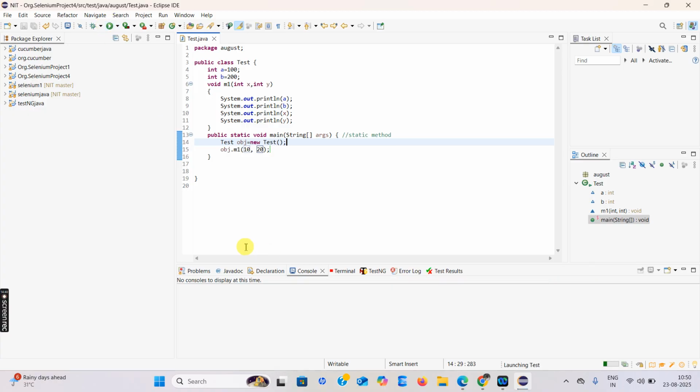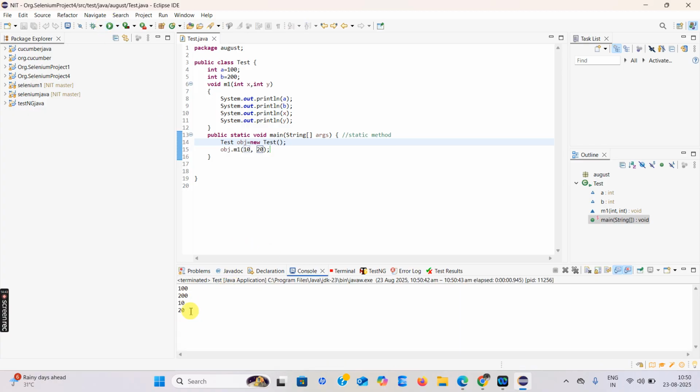So what is the output? Check this now: 100, 200, 10, 20. Four values are displayed.